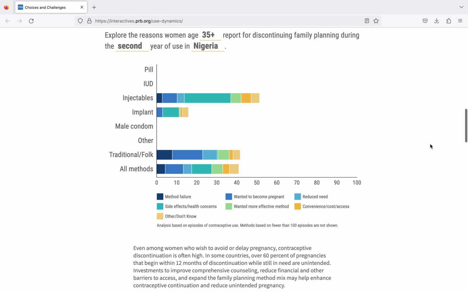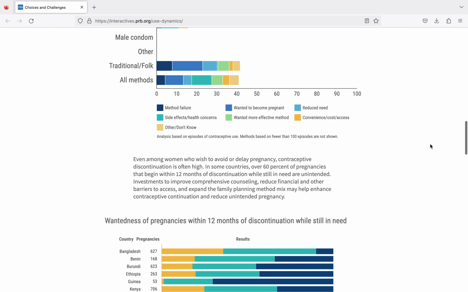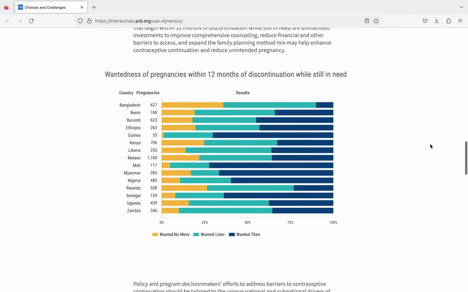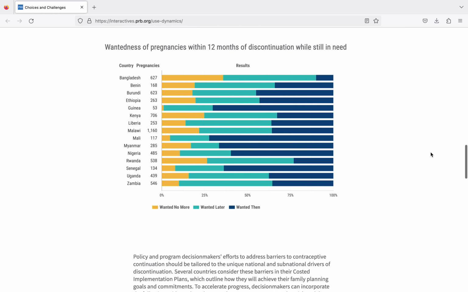in, and learn more. The next section of the tool shows wantedness of pregnancies within 12 months of discontinuation while still in need. And you can take your time to look at these 15 countries and see the proportion of women who reported they wanted the pregnancy then, they wanted the pregnancy later, or they wanted no more. And as a reminder, this is wantedness of pregnancies within 12 months of discontinuation while the women were still in need of a family planning method.